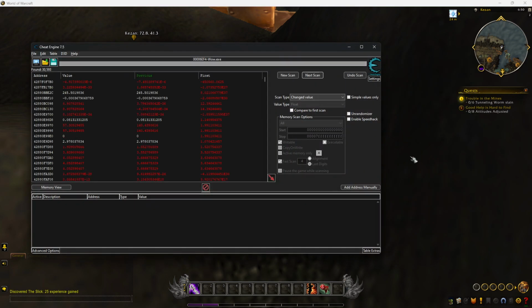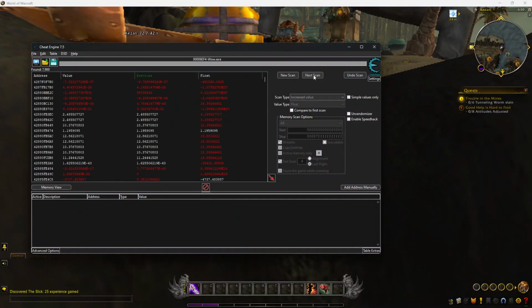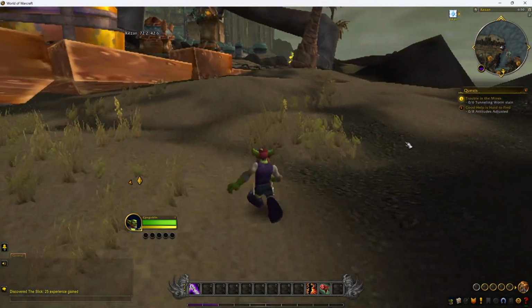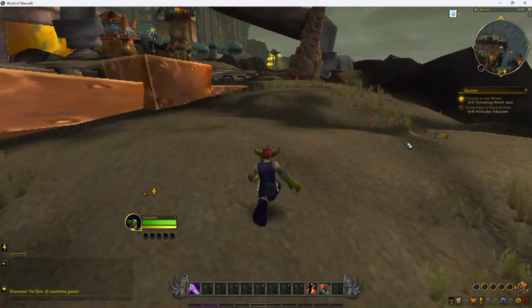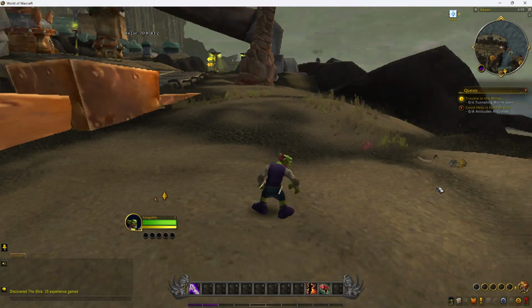Now what I will try to do is, because I know that it will be increasing as I go to the top, I will choose increased value. I move a bit, and next. I move a bit, and next. You can see that here there is something that looks like a value, like 50, 70, something like that.